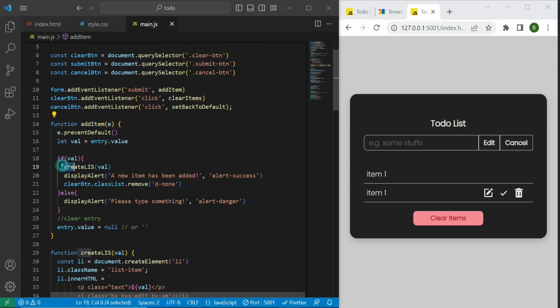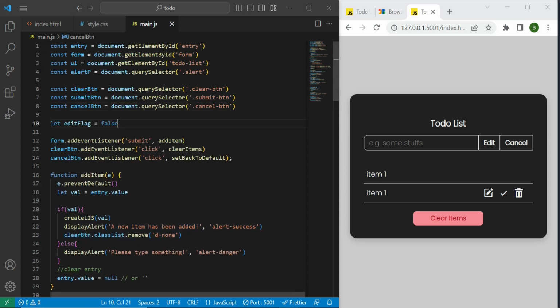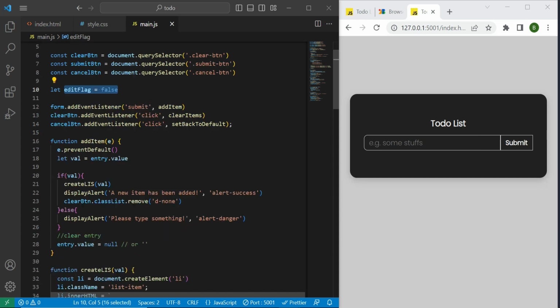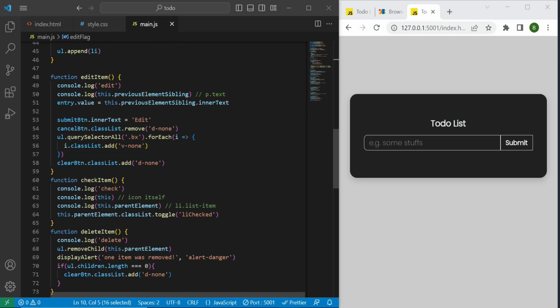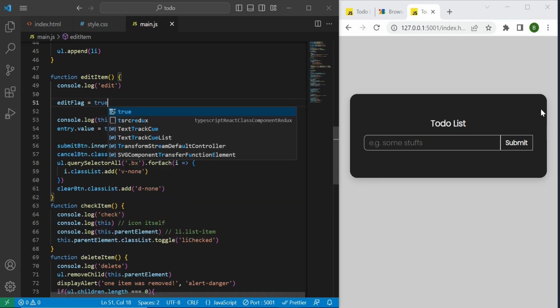So that's the reason that this piece of code is running. But how do we tell JavaScript that we want to edit just that existing text? Well, with a new boolean value. I'm going to call it edit flag, initially set to false. Now, if I click the edit icon, I need to change that to true. So right here in my function editItem, I need to change that to true.